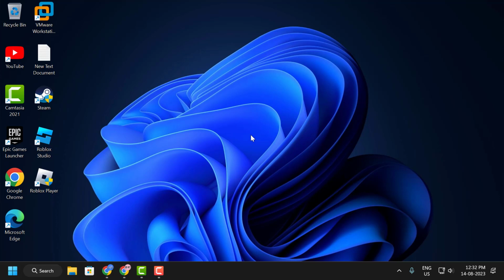Today we are going to see how to fix the Windows 11 taskbar not showing problem.